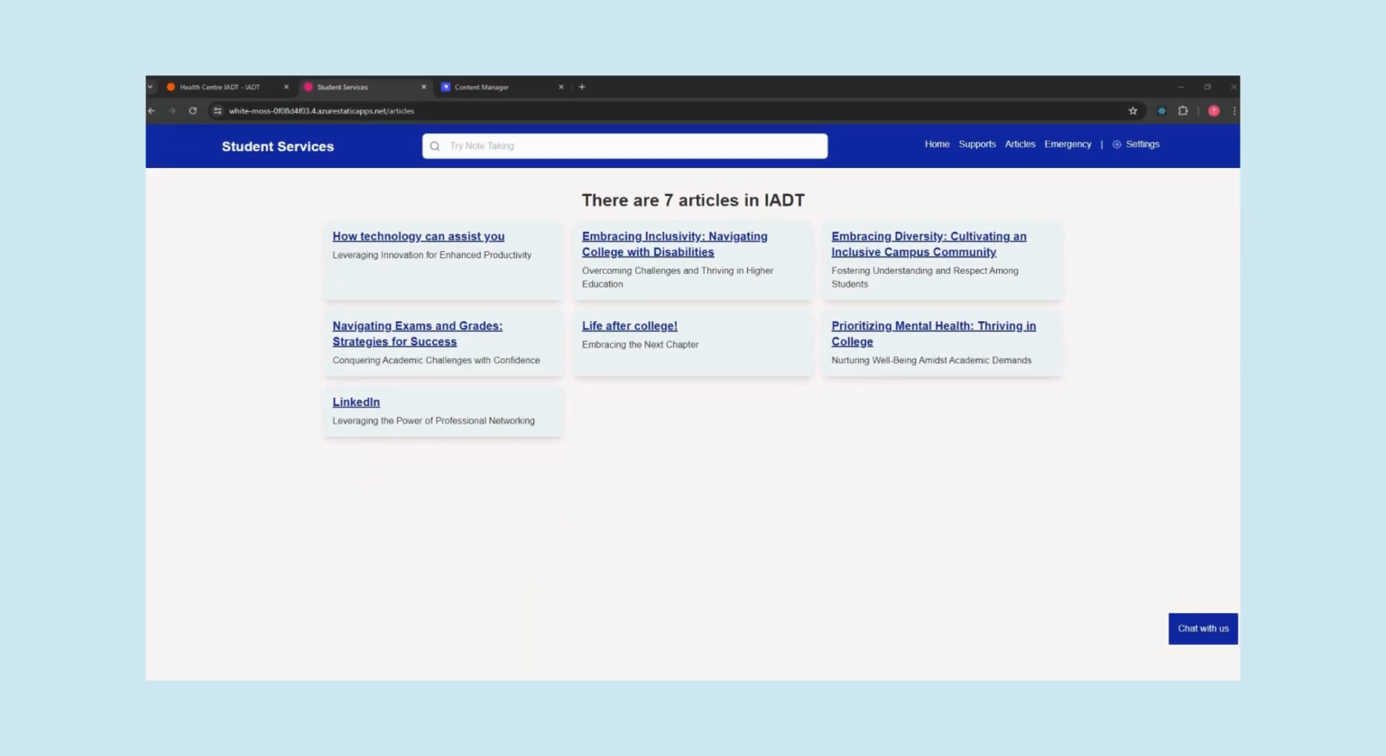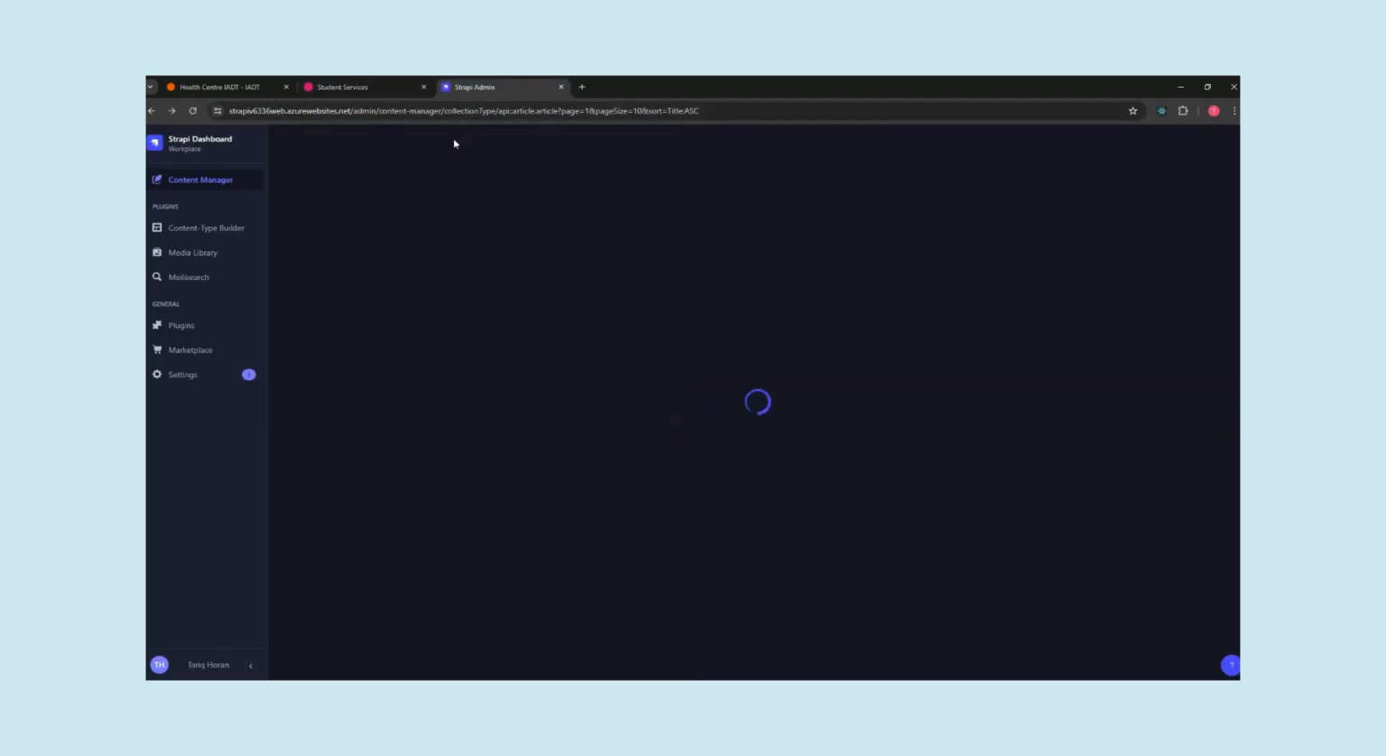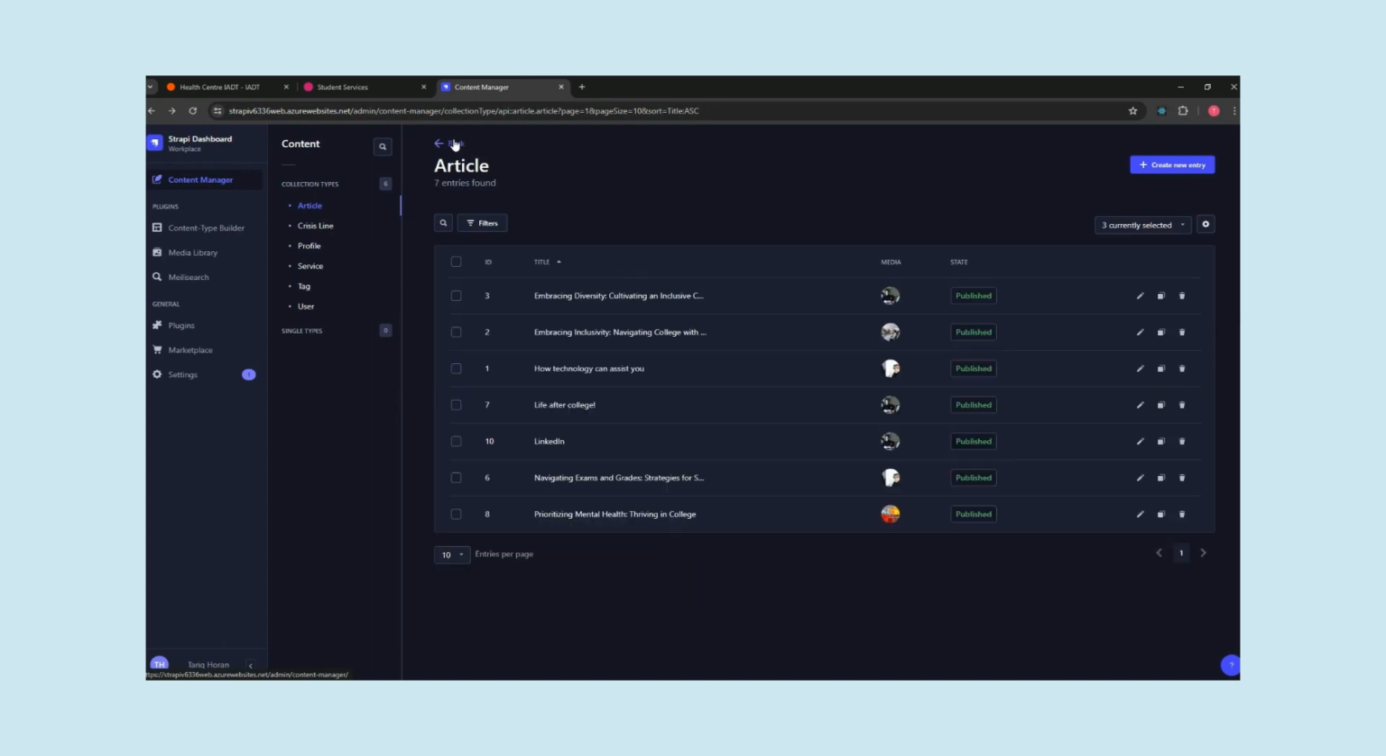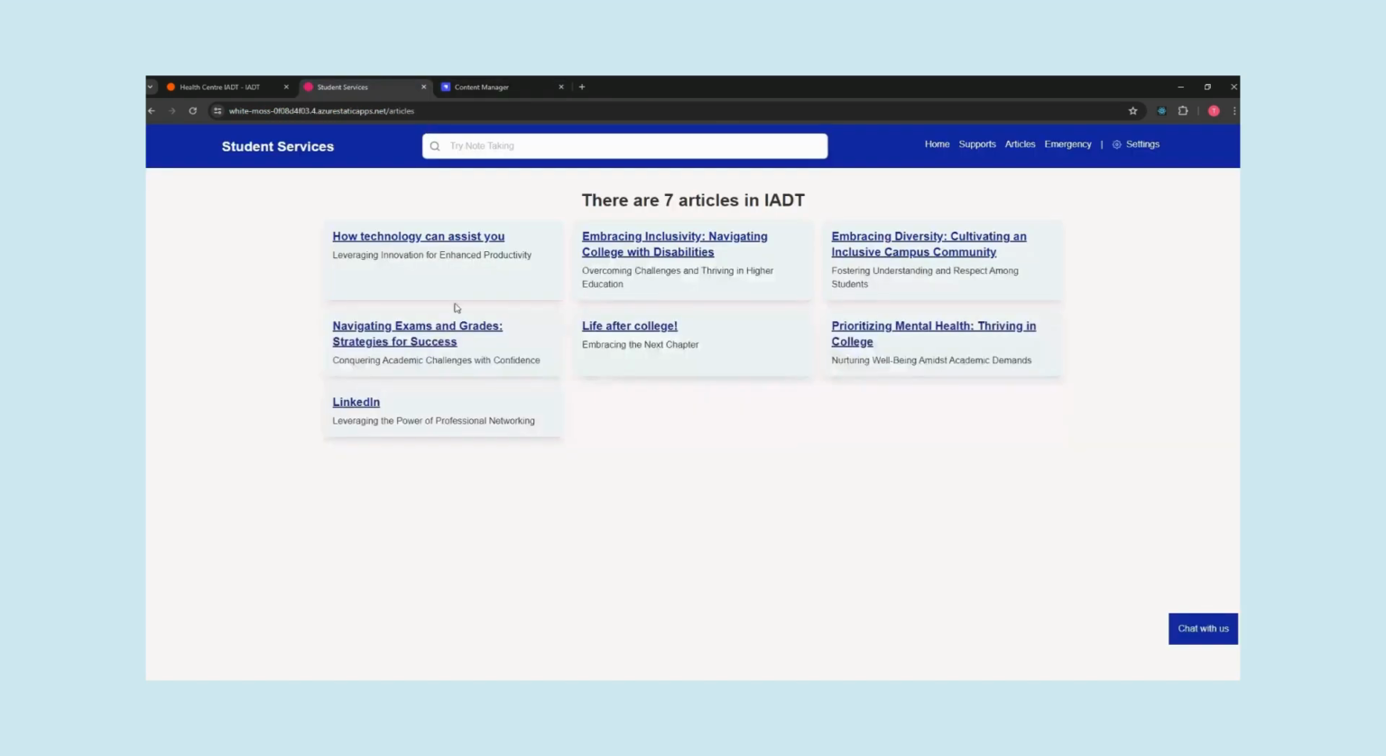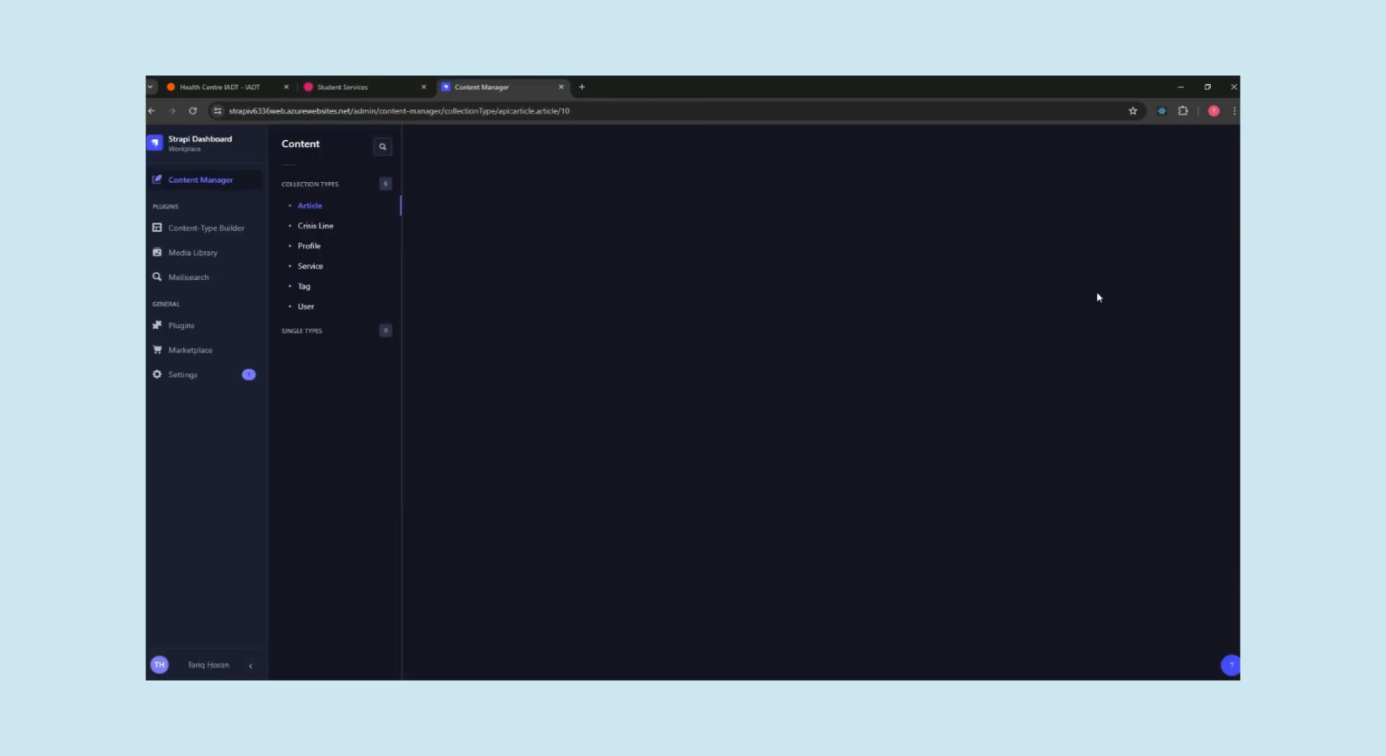The data in this application is coming from a content management system, or a CMS. So all the content that you see in the website is coming from a CMS. The CMS that we're using is called Strapi. So ideally, people in student services who look after all the content in the website will log into this CMS and start adding content. As you can see here, there's an article for LinkedIn. That's the one we're going to use for the example.